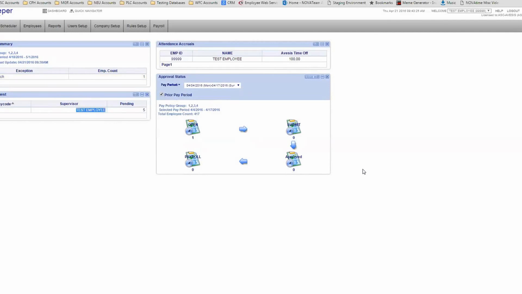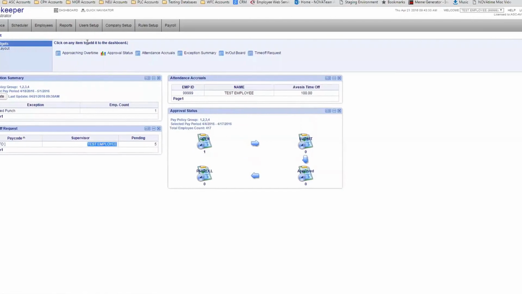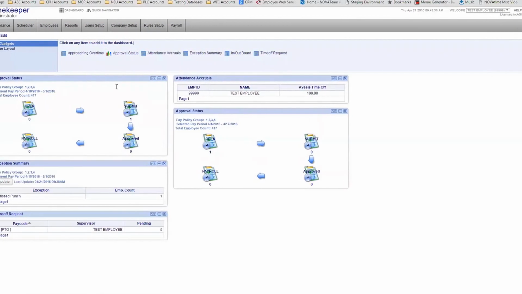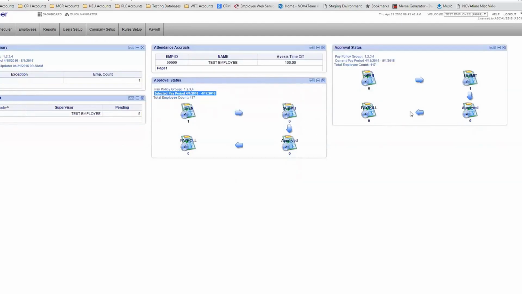Okay, the good thing about the dashboard is you can enable multiple gadgets more than one time. What that means is I can click on edit setting, I can click on approval status. This approval status gadget will be set to current pay period. This one will be set to the previous pay period. That way you can keep track of your employees at all times. So this gadget will always be set to the previous pay period. This one will always be set to the current.